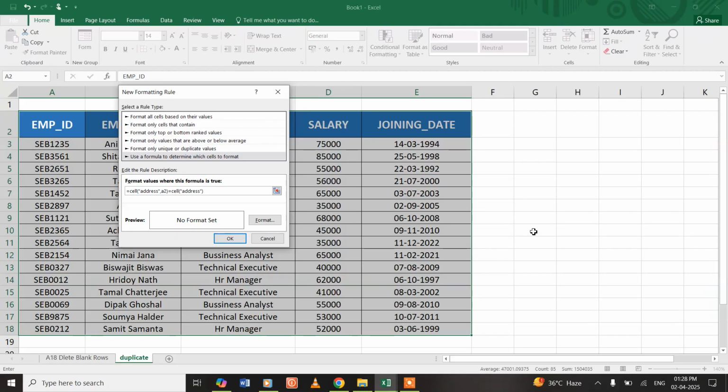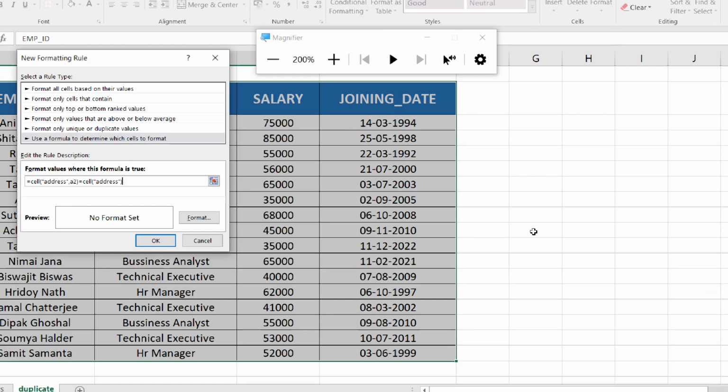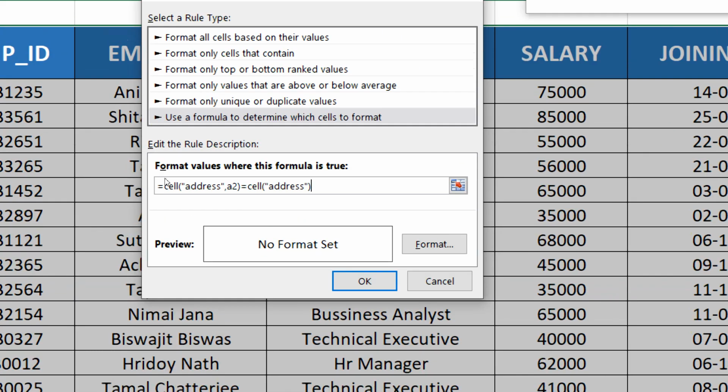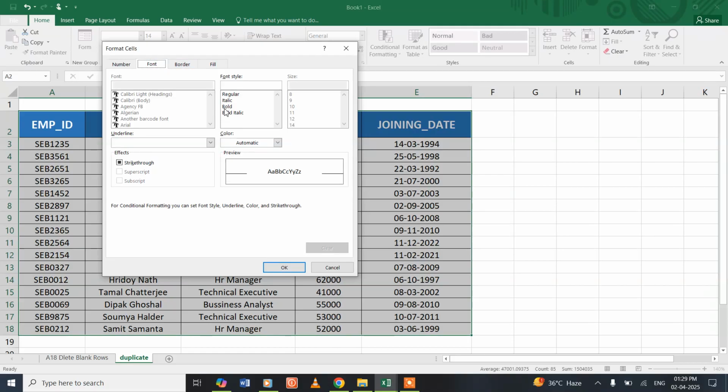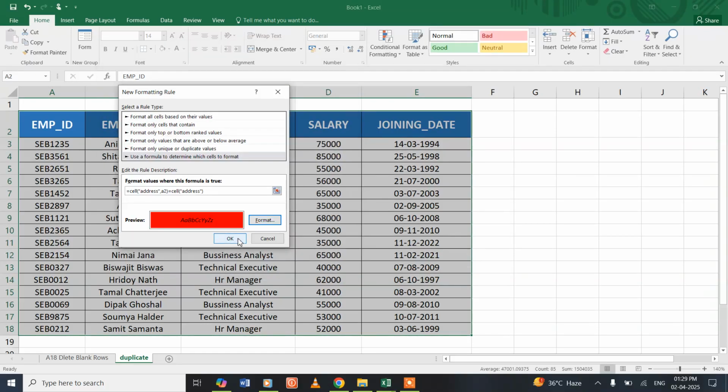So let me zoom out the screen and show what formula I am applying. So here is the formula: CELL address of A2. So if the cursor is kept on a cell, that is the cell over which the cursor is being clicked, if that cell address is equal to this address, then we will be applying some format. We can select any color, maybe red, and I can change the font as well, so maybe italic, fine. Now let me press OK and OK.